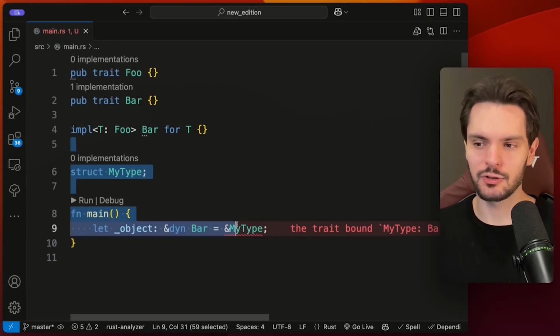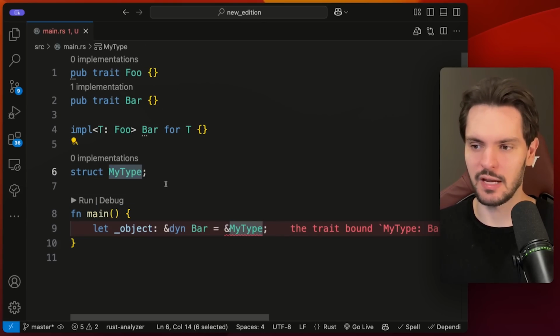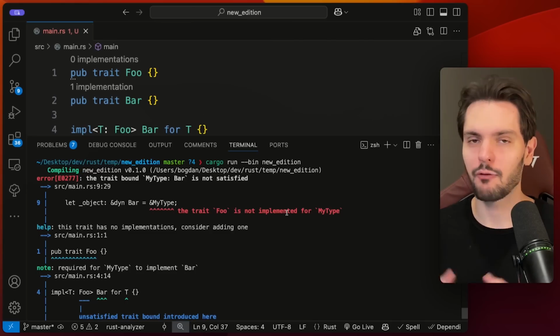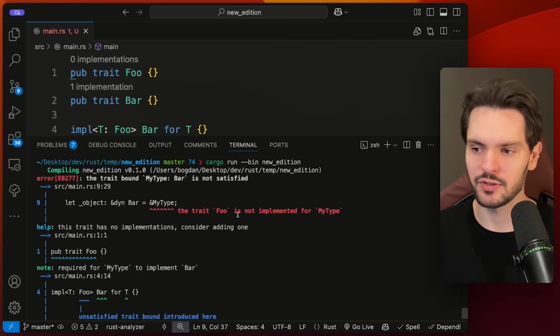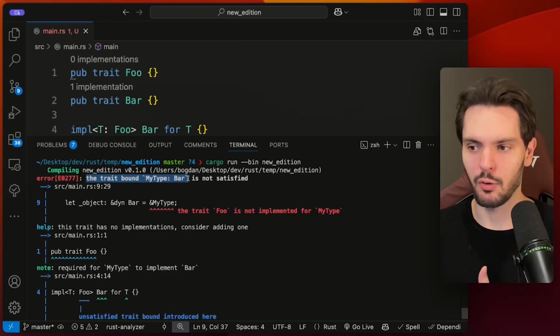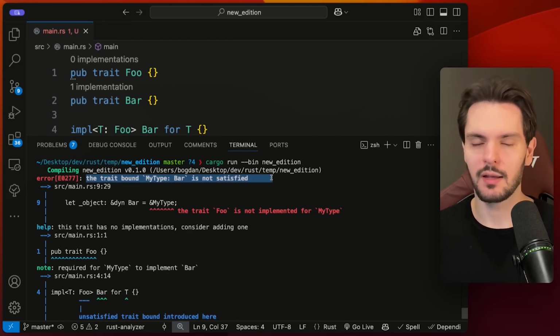Now imagine a consumer of your library defining a custom type, in this case MyType, and then they attempt to create a trait object. In this case, the trait object represents any type that implements the Bar trait. If we look at the compile time error we get, it'll say, the trait bound MyType: Bar is not satisfied. In other words, MyType does not implement the Bar trait.